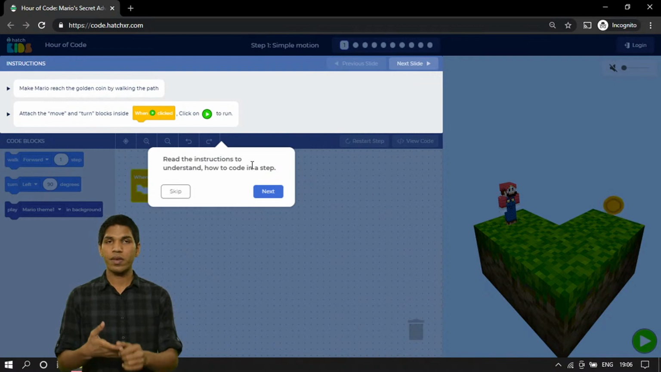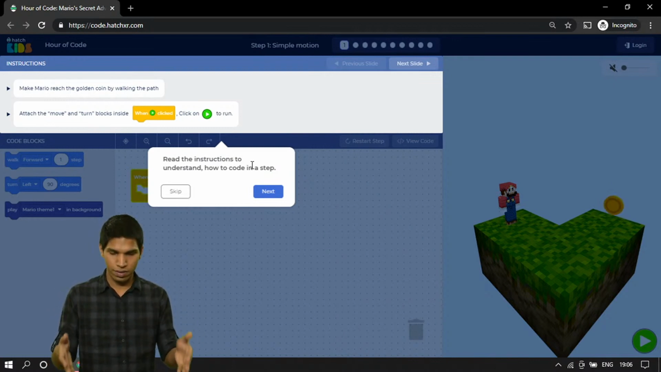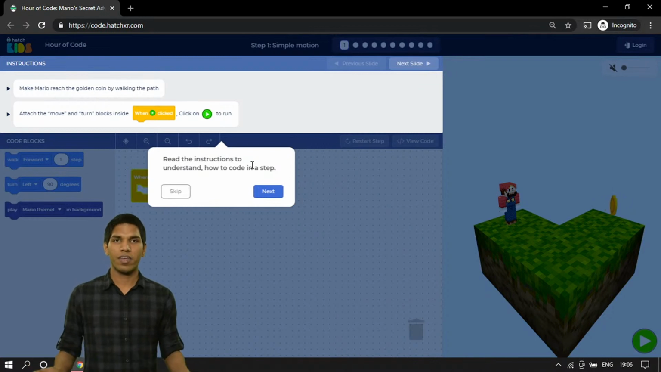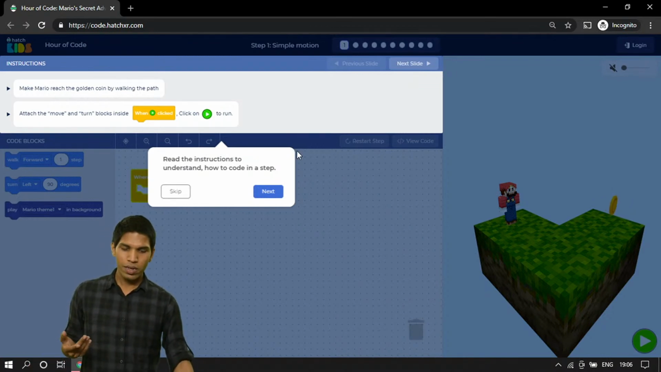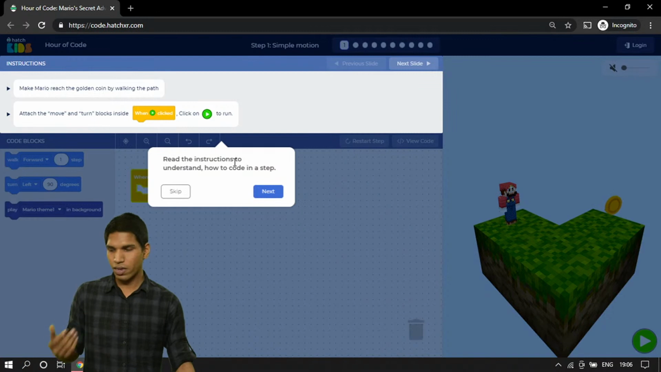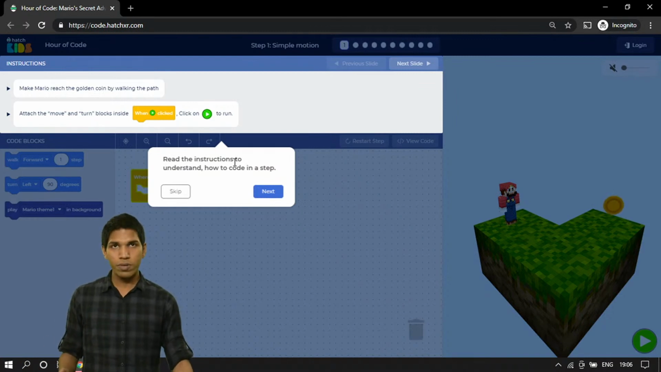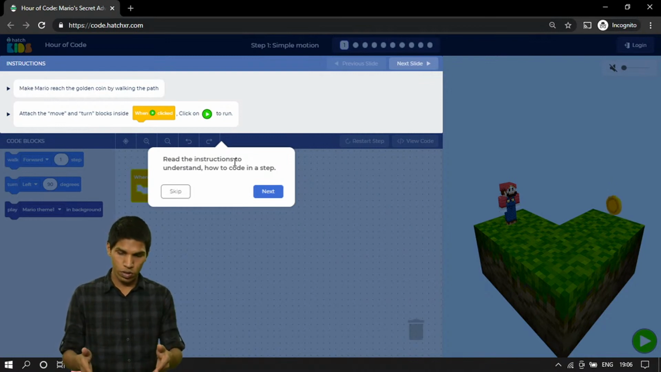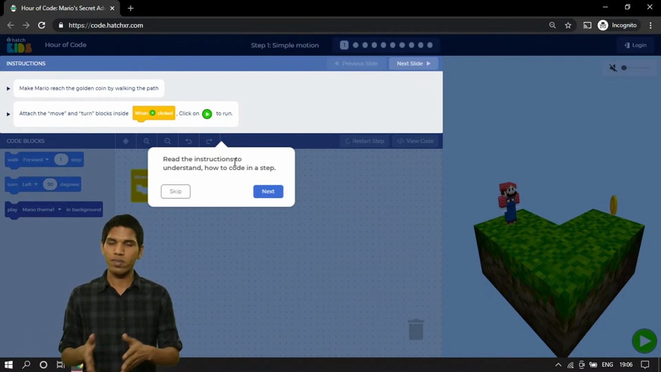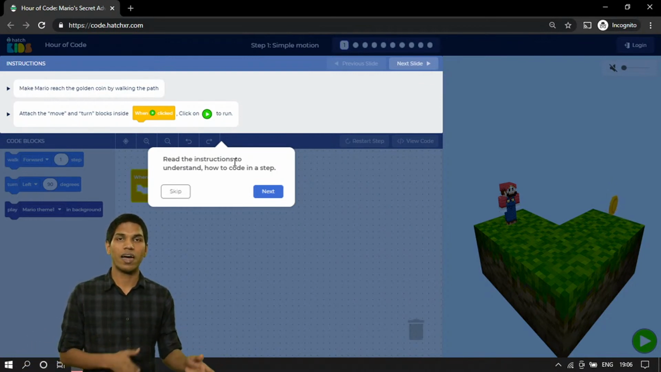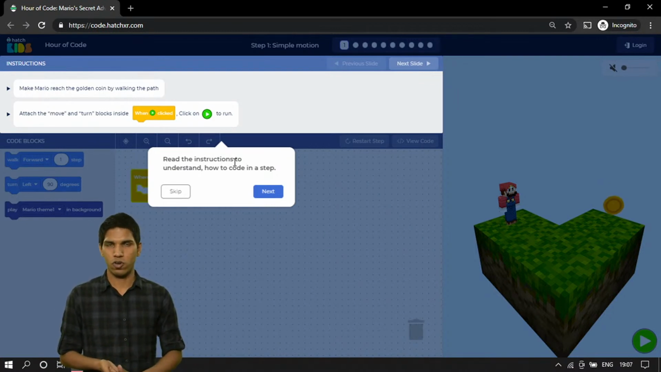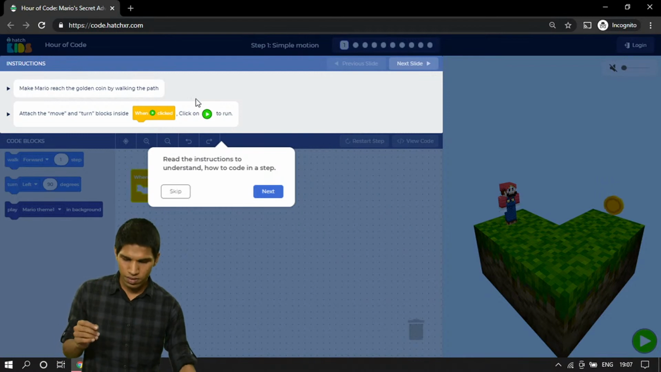Now, since I'm opening it for the first time, this platform tells me where everything is. Right now it's telling me that on the top section there are instructions for how I am supposed to code, how I am supposed to use the blocks and code the logic in that step. What am I supposed to do and how am I supposed to do it? That's the instructions. This is the instructions panel. Let me see what's the next area here.